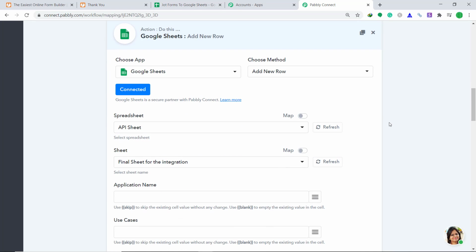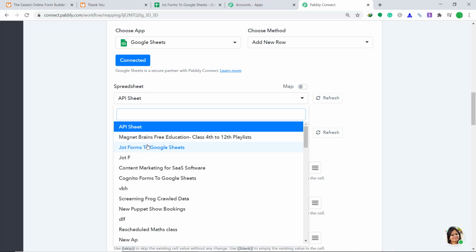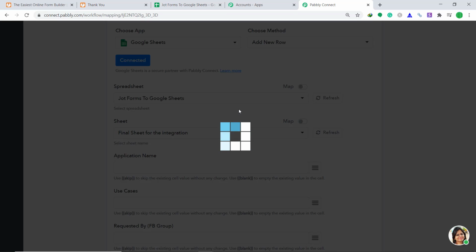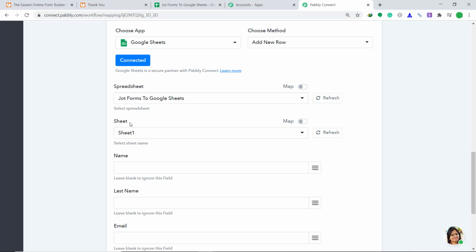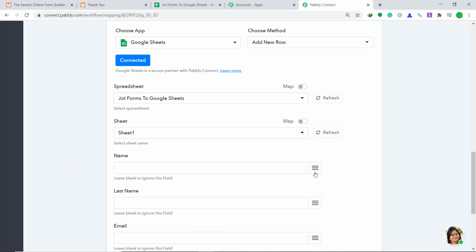Just click on OK. So in the spreadsheet, it is showing that API sheet. The reason it is showing API sheet is because I have a sheet called API sheet in my Google account. We want JotForm to Google Sheets. So let's change it to JotForm to Google Sheets. In the sheet, it is showing as sheet 1. The reason it is showing sheet 1 is because I have only one sheet called sheet 1. So let's keep it that way.